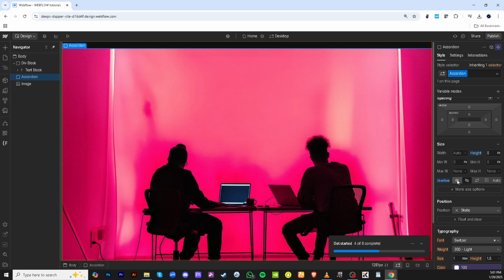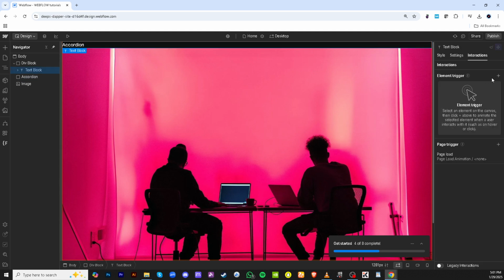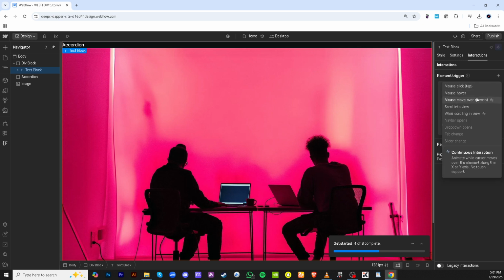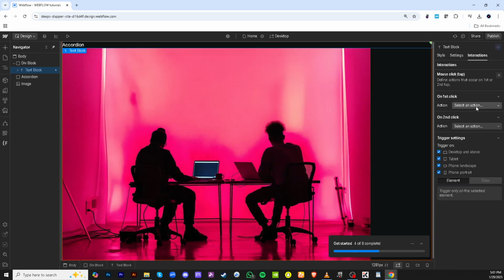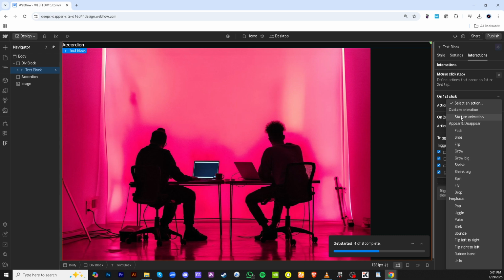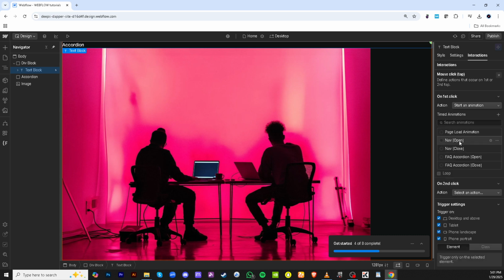Next, set the height and width to 0, as they'll expand when the text block is interacted with. Speaking of interactions, select your text block and click on interactions to add an element trigger. Choose mouse click, tap, then proceed to select an action where you'll click on start an animation. Search for accordion and select the FAQ accordion open to adjust its settings accordingly.